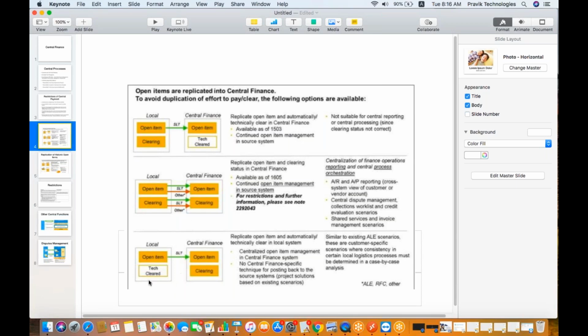Okay, and the third scenario is nothing but central payment, where you have centralized open item management in the central finance system. There is no central finance specific technique for posting back to the source system. You have to keep this by heart, because many times, if consultants are not properly aware, they feel that the flow is in both directions.